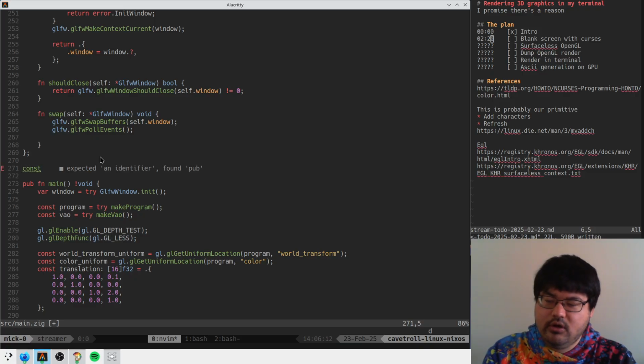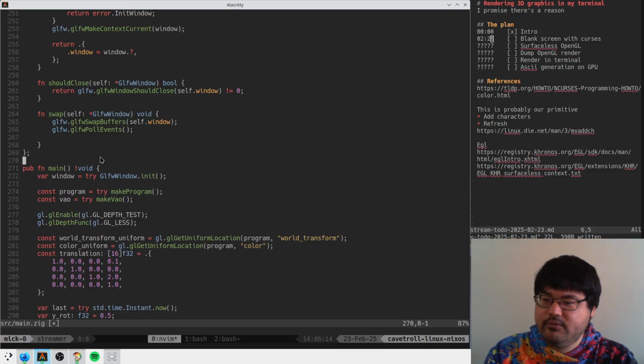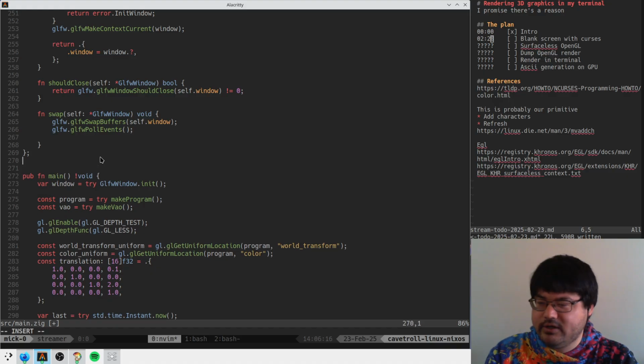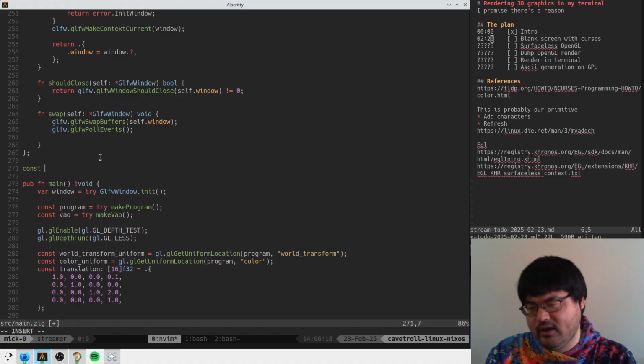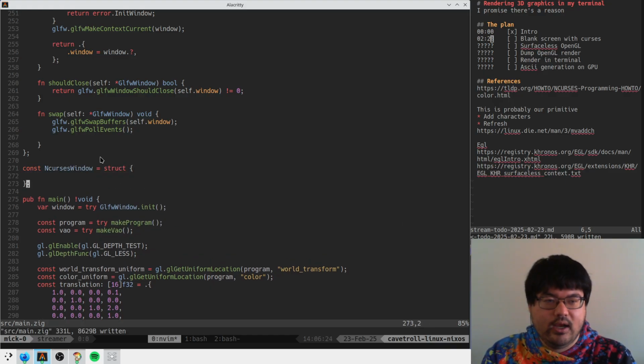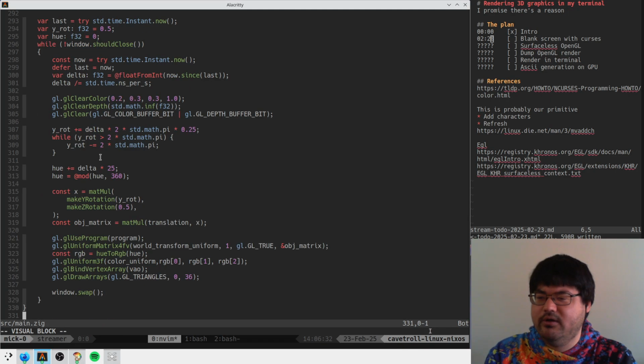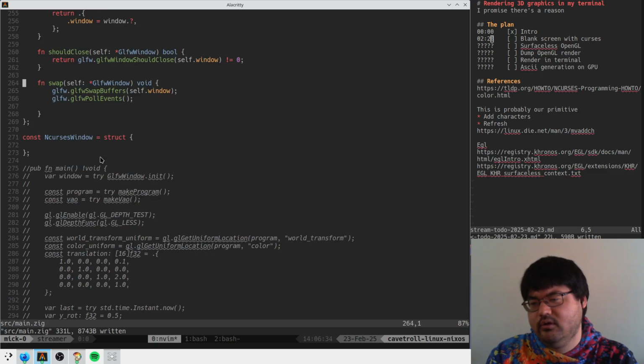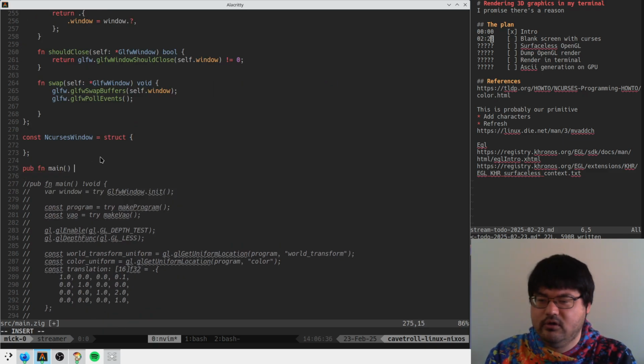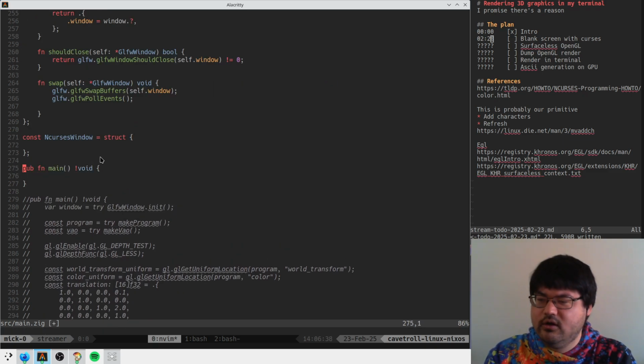So do we do this at runtime? Compile time? Compile time seems fine for now. So we have the ncurses window. And I guess the first thing that we want to do, let's actually stub out this existing main for now, and just have a playground. I think that's probably easier.